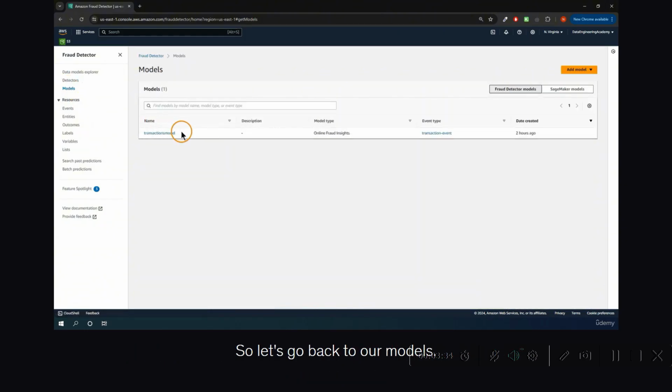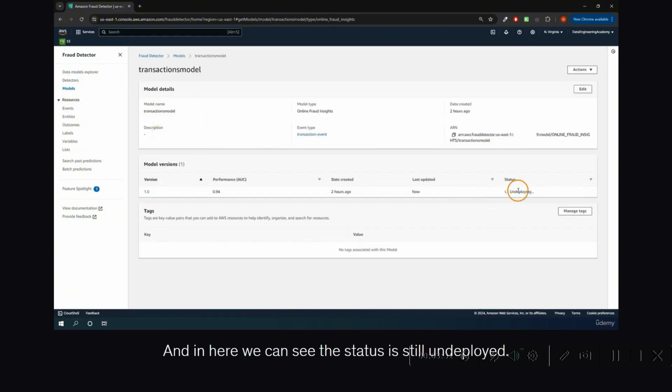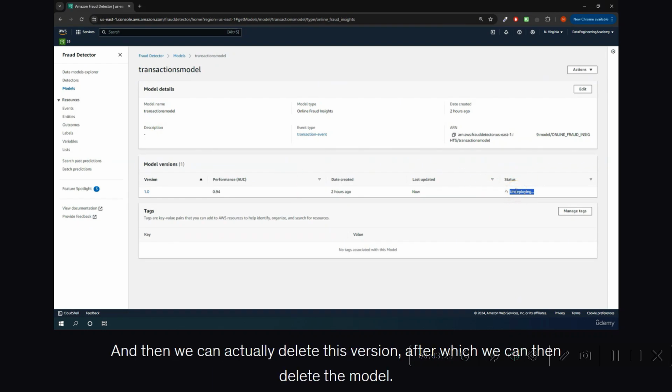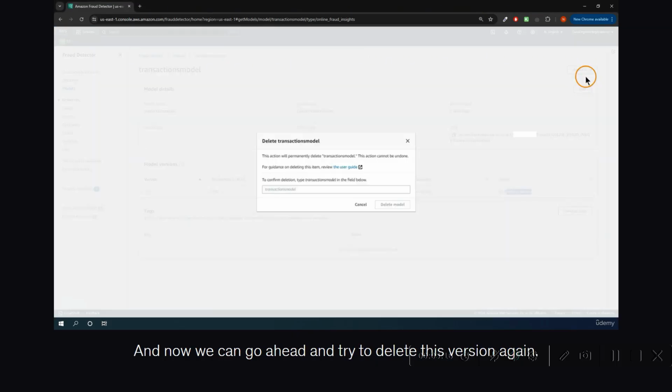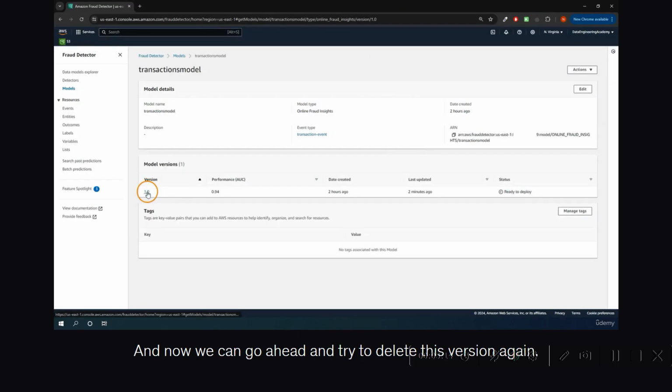So let's go back to our models. And in here we can see the status is still undeploying. So we have to wait a little bit until this is undeployed. And then we can actually delete this version, after which we can then delete the model. So now we see that this is again ready to be deployed. And now we can go ahead and try to delete this version again.